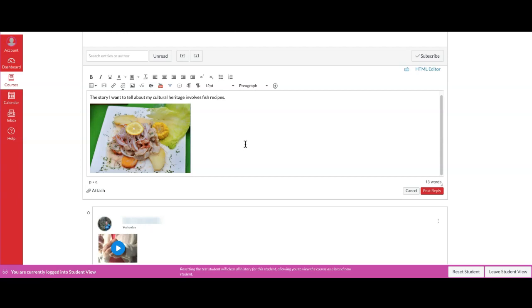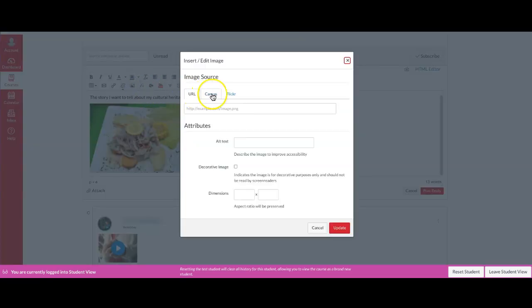Another way, if you can't find the photo you're looking for on Flickr, is you can use a photo from your own files on your computer, either a photo you took yourself or one you found on Google. And then you'll upload it to Canvas and add it to the discussion post. So let's do that together.